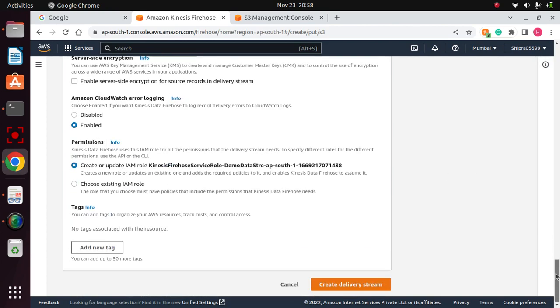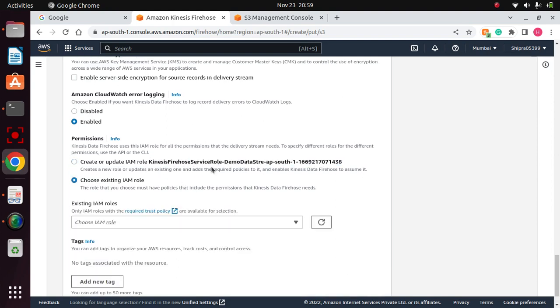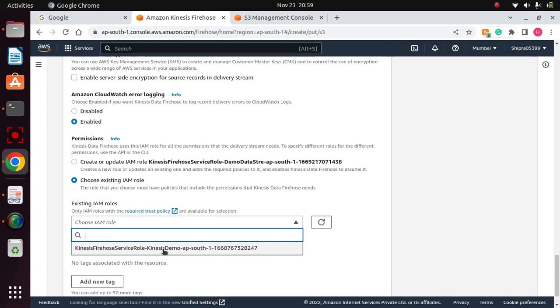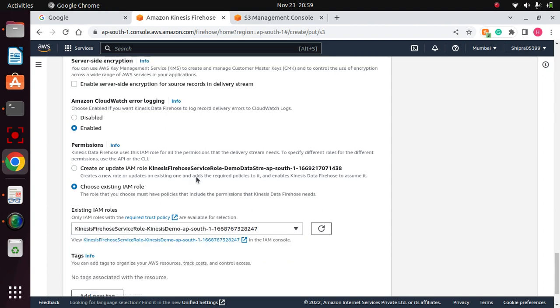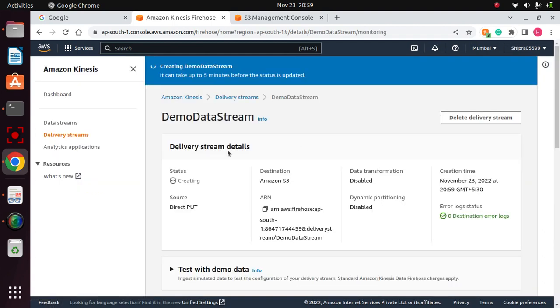And in advanced settings, it will create this IAM role. If you already have a Kinesis Firehose service role, you can just click here, or you can refresh it. Here I already have an IAM role, so I click here. If you don't have one, you can simply click here and it will be created automatically. Now create delivery stream. So it started creating.